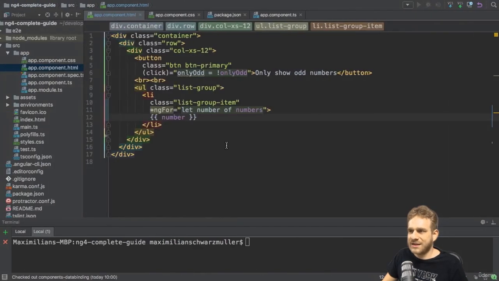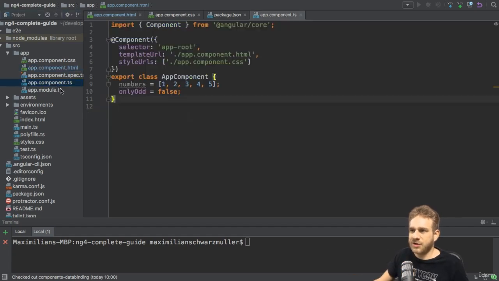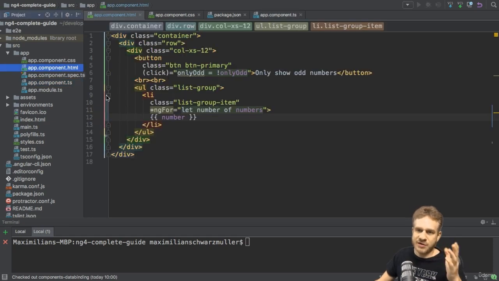The reason for this is that, well, right now we do something upon clicking. We set only odd, which is this property, to what it currently is not. So if it was false, we set it to true and the other way around. But we're not using this information.